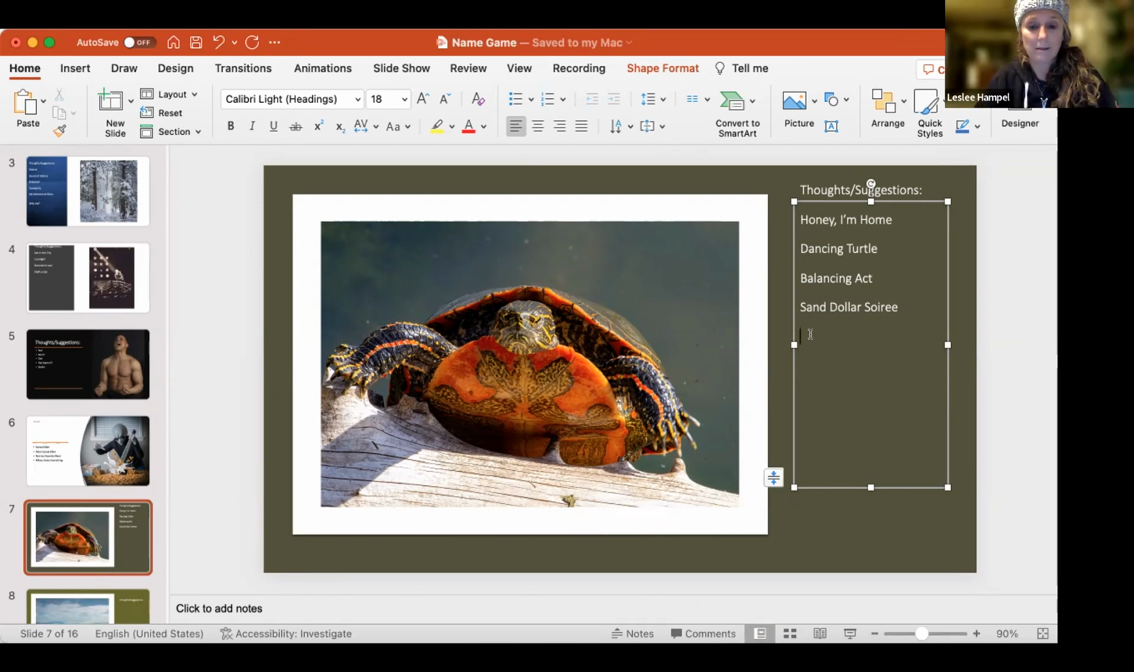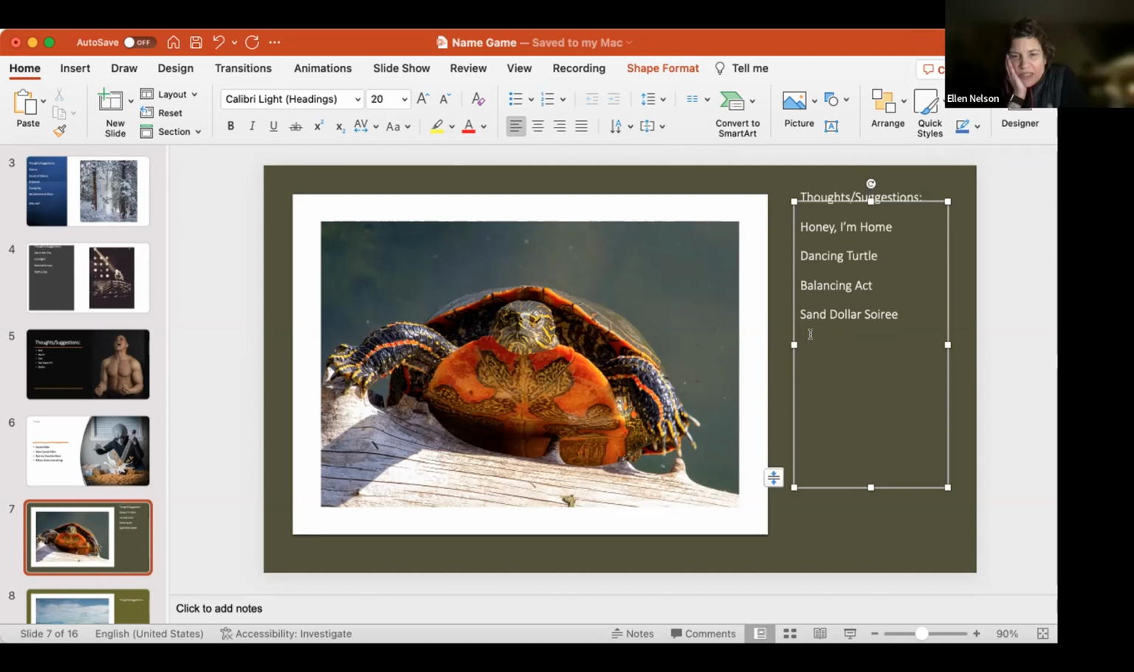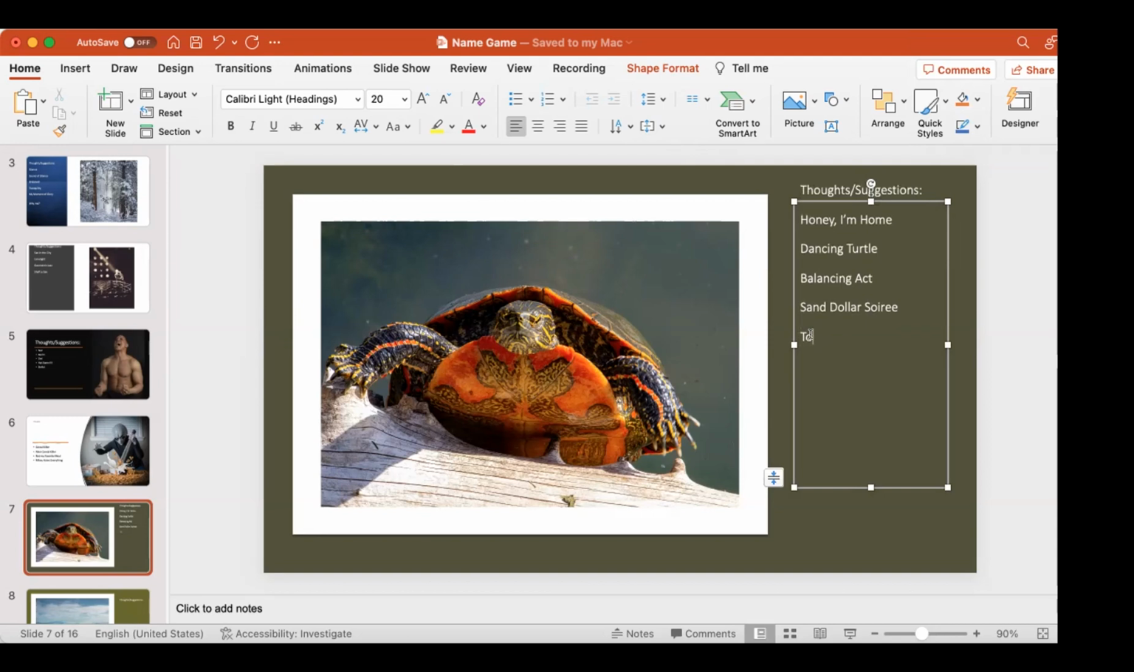Tortoise, sorry. Turtle. Turtle on the wood. That sounds like a menu item. Yeah. I'll have the turtle on the wood, please.